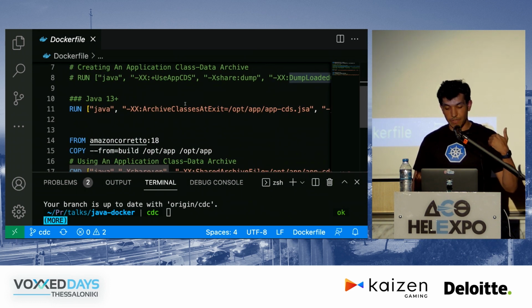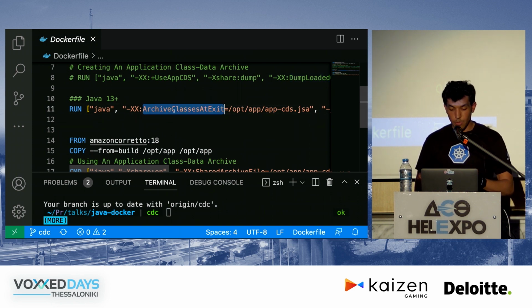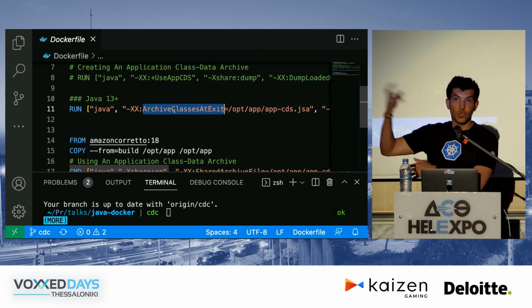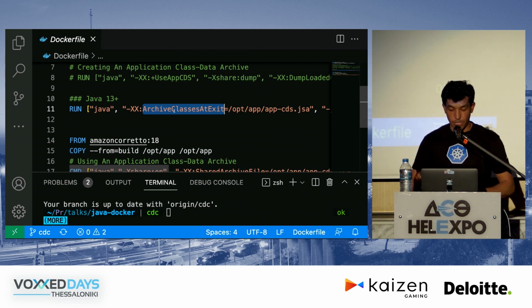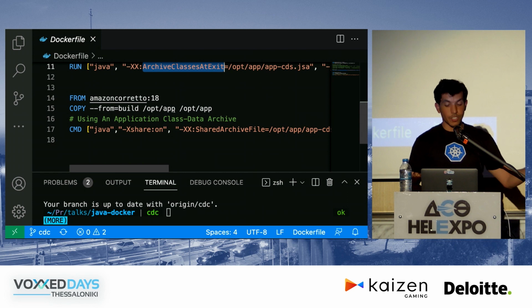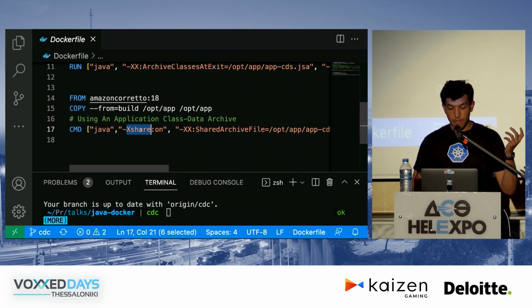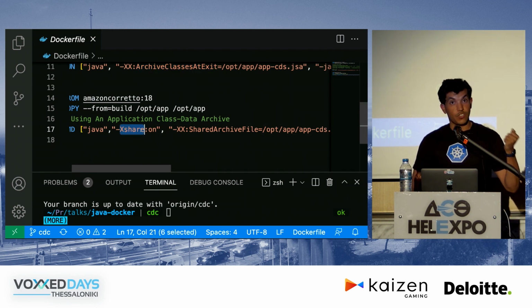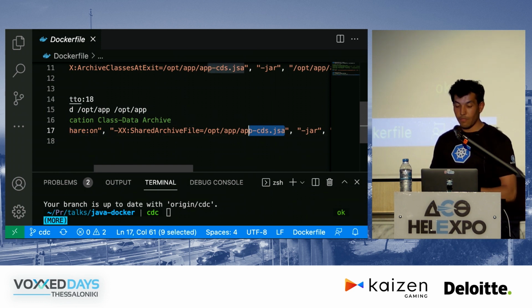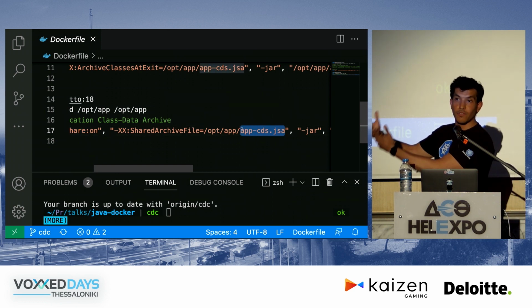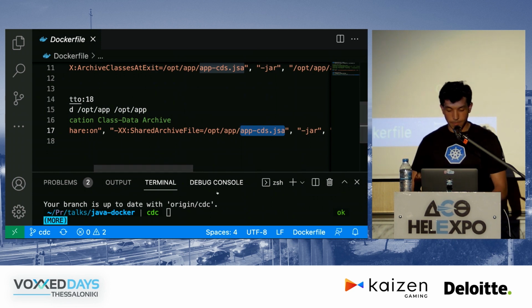In Java 13, they made the process a lot easier. You can start your application with this option, ArchiveClassesAtExit. Once your application exits, it will dump the files that it generated during runtime. Then in your build stage, you enable class data sharing with -Xshare:on, and you specify the archive file. That way, you optimize for the next run of your application.